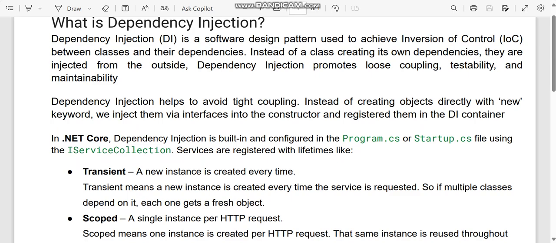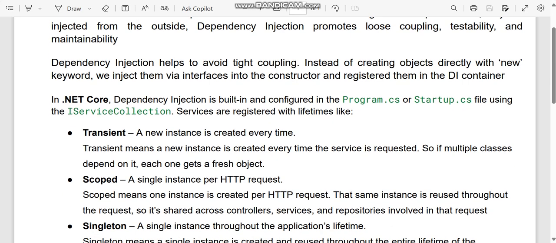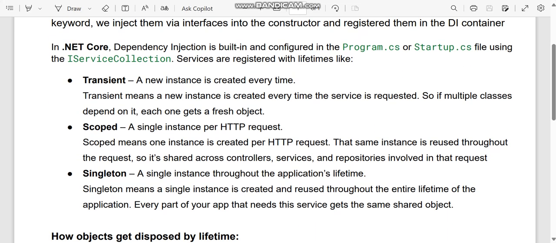Instead of creating objects directly with the new keyword, we inject them via interfaces into the constructor and register them in the DI container. In .NET Core, dependency injection is built in and configured in the Program.cs file or Startup.cs file using the IServiceCollection. Services are registered with lifetimes like AddTransient, AddScoped, and AddSingleton.